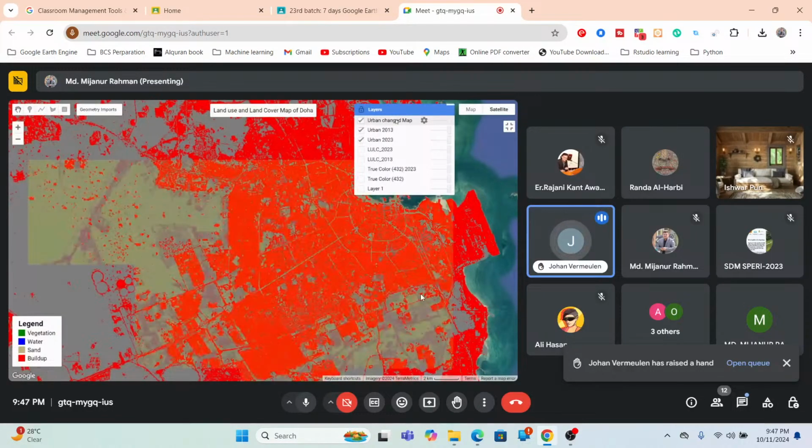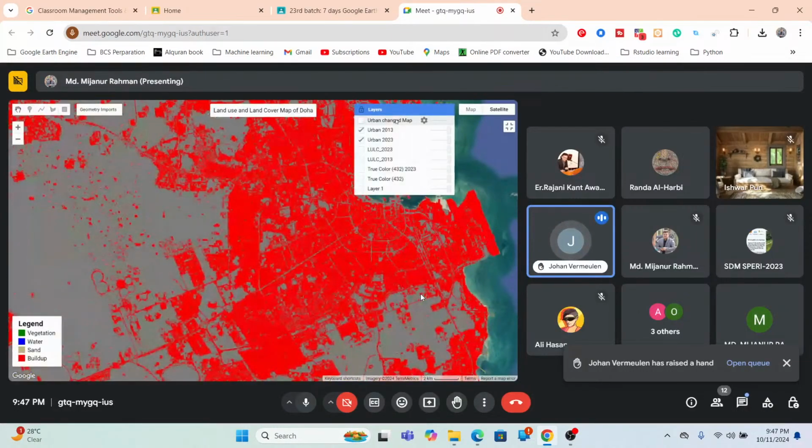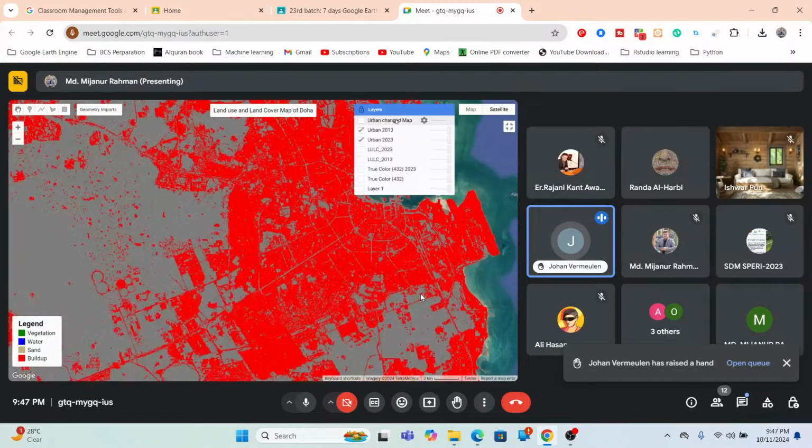Thank you. Yes. So there must be some locations that were urban in 2013 and then not urban in 2023. Do we also look at those locations?